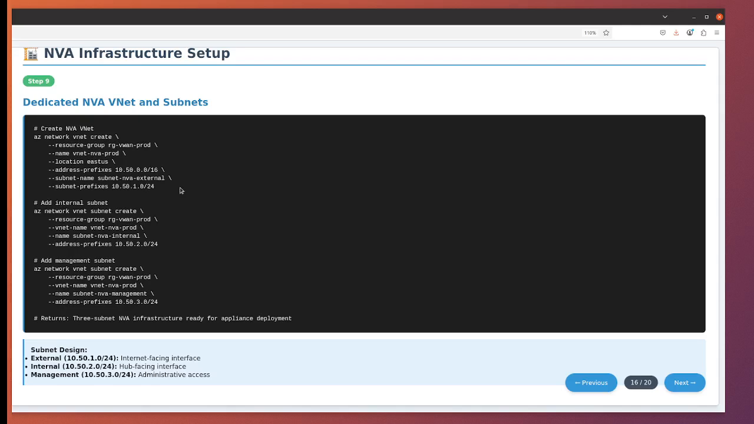This three-subnet design is typical for enterprise NVA deployments. It provides proper traffic isolation and security boundaries. Make sure to size your subnets appropriately. NVAs often need multiple IP addresses for clustering and high availability configurations.